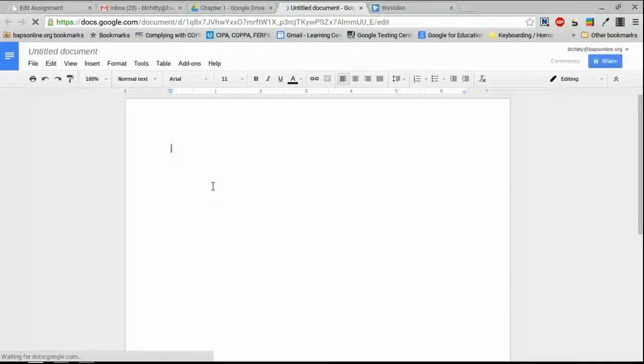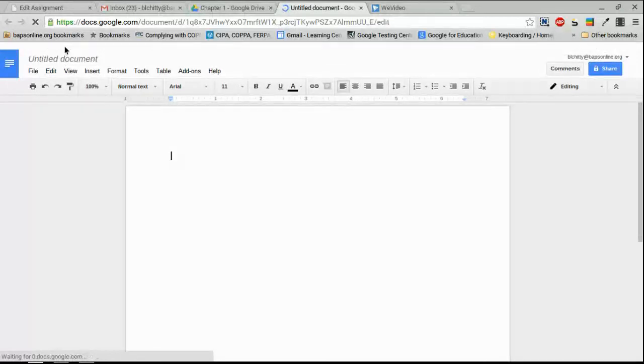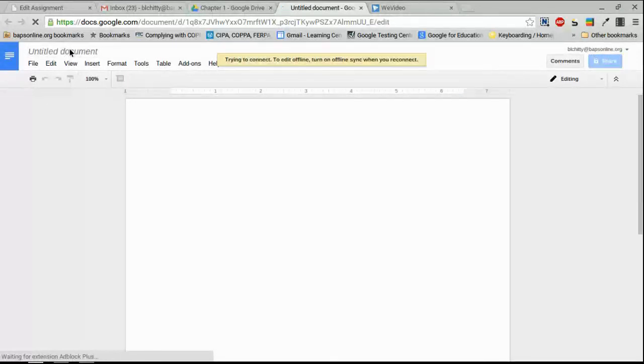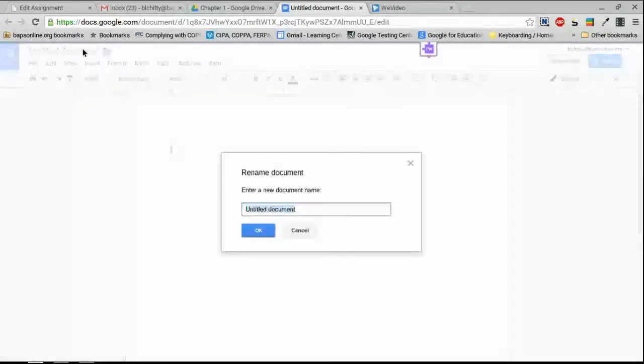To rename a Google document, you just click on the button at the top left that says Untitled Document. You'll have this pop up, and you just highlight that, and you can change the name. My first assignment is going to be called Geometry 1, in lieu of creativity again.